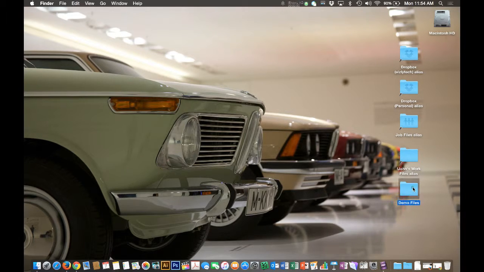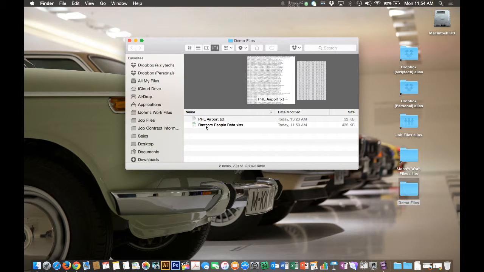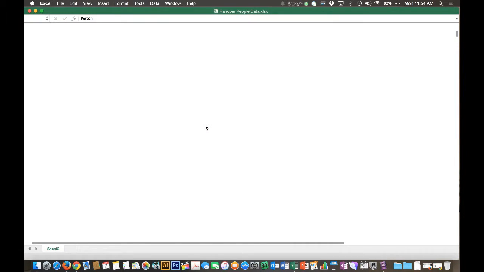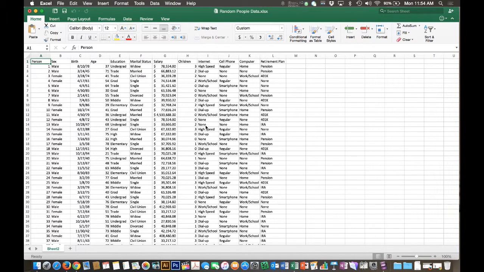We'll go right to our demo files folder. And today we're going to use an actual Excel file called random people data. Now, before anybody is concerned that we might have somebody's information out here, let me assure you this is completely random data. This is data I generated using some of the random functions within Excel. So this doesn't relate to anybody, any type of demographic or anything like that.